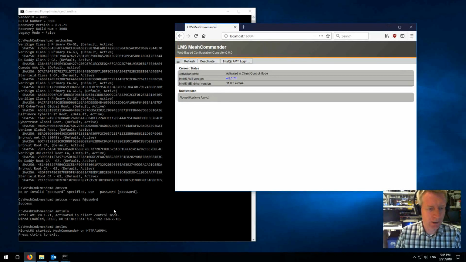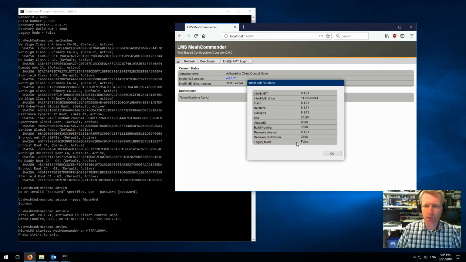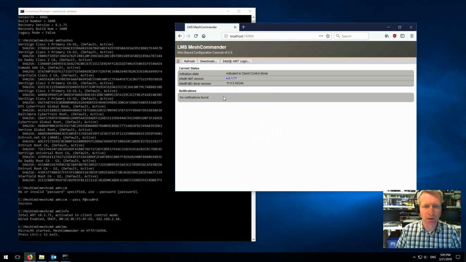Here, a little bit like on the command prompt, you'll see that my AMT machine is activated in client control mode. This is the version number, and you can click on the version number and get all the information, the MEI driver, and any notifications. Those are notifications that are real time. So if somebody KVMs to your computer and so on and so forth, all the user notifications from AMT will show up on this web page in real time.